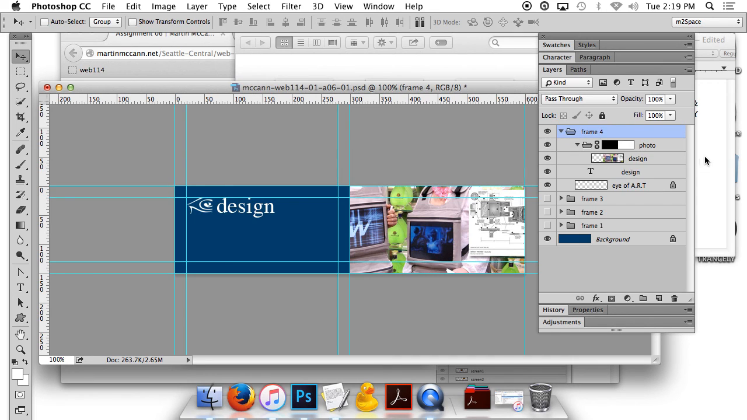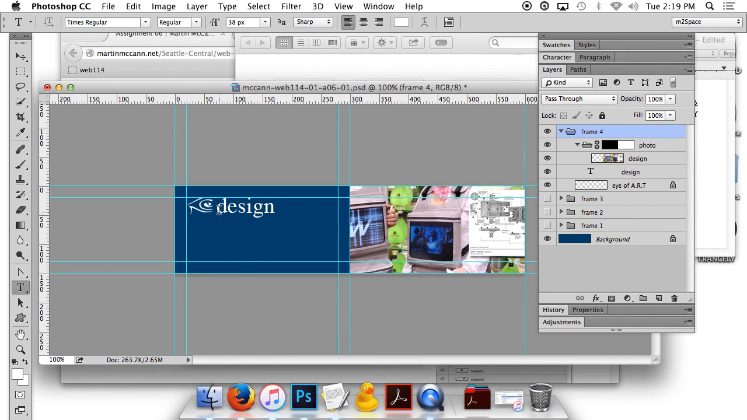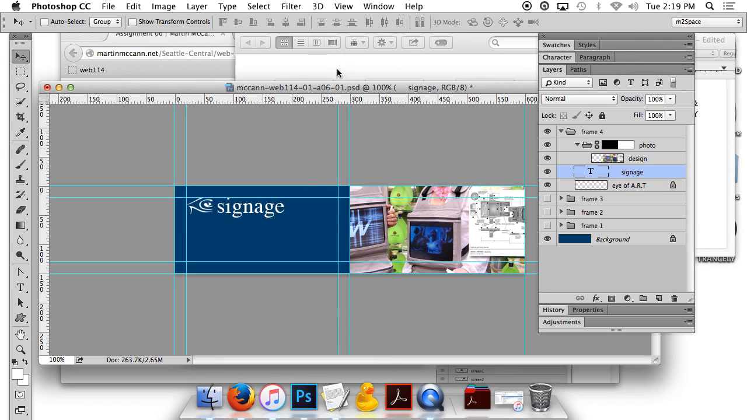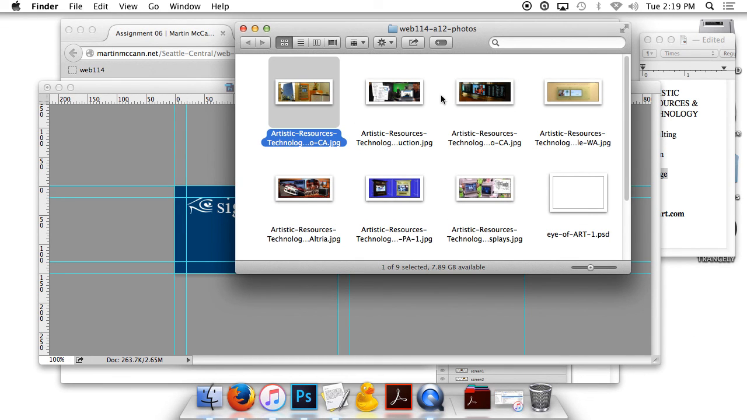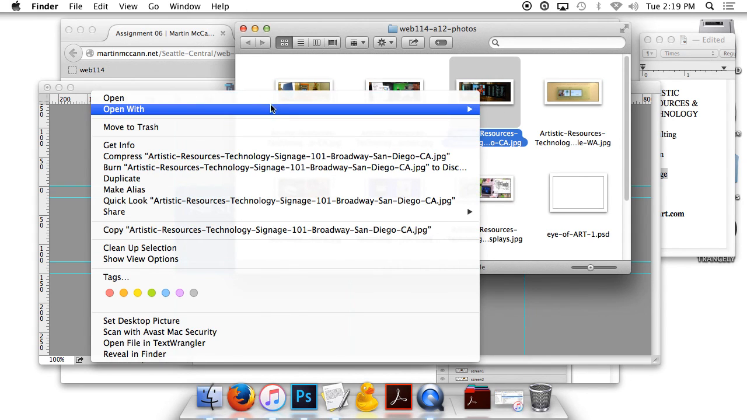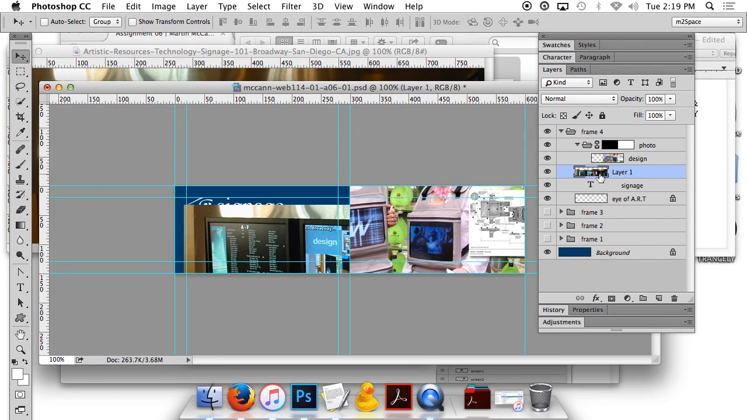And I'm going to add frame 4 by simply dragging that down. And the whole process. So signage. Command copy. Command V, signage. Get my move tool, grab something that works for signage. Oh, this one. Again, drag that right back into there.